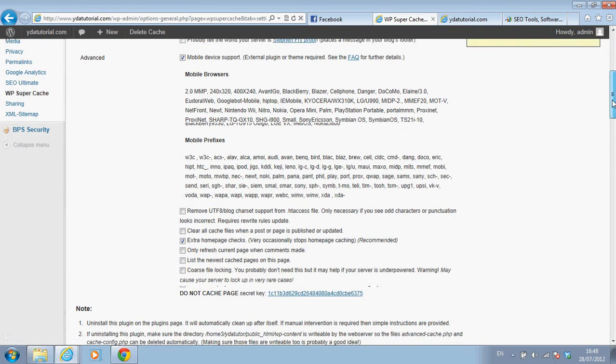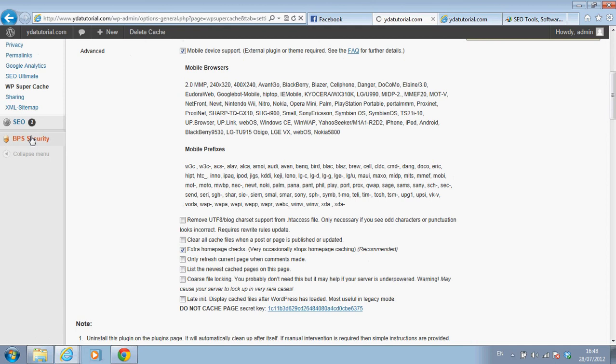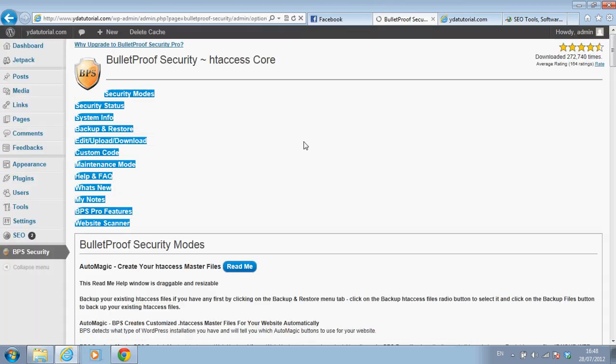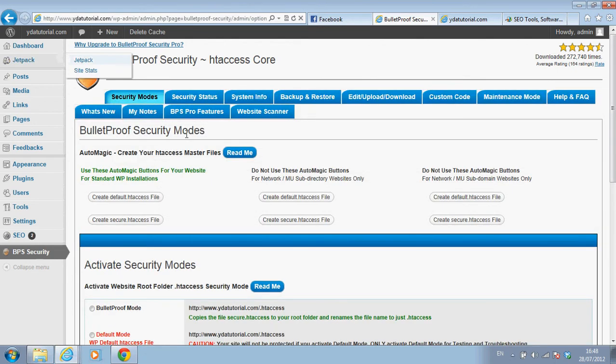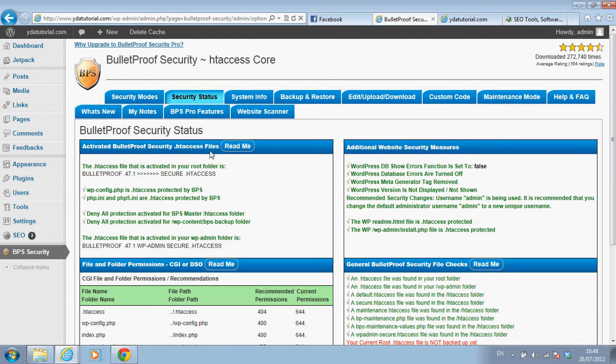So what we're going to do now is go to the BPS security again, as we switch to mod rewrite. Okay, and you see once we switch to the mod rewrite, the red message that we had here disappeared. Everything is cool, everything is green. Right now our site is cached.